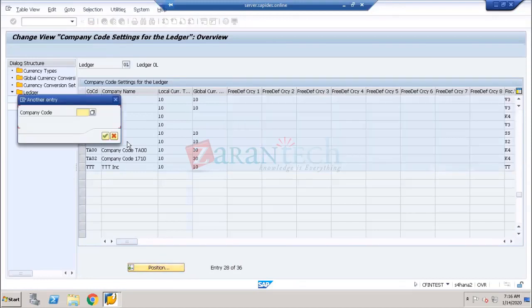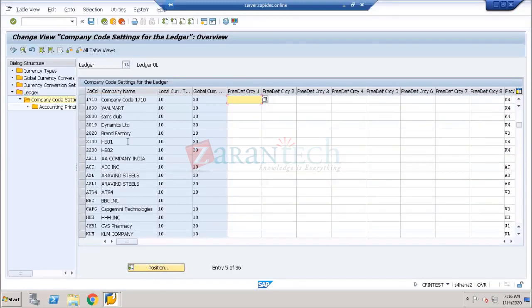My company code is called 1710. If I come and see 1710, yes, 1710 is also available, and by default it is assigned to the leading ledger. Very, very important.